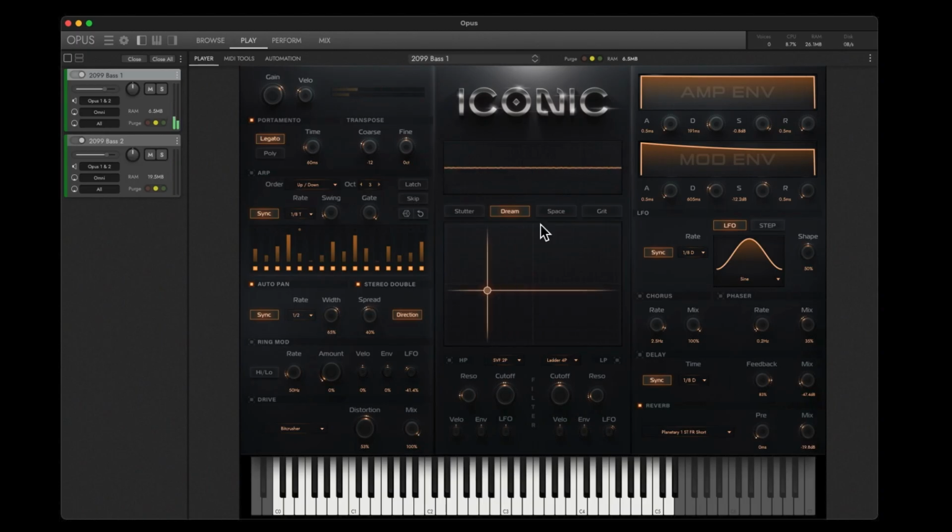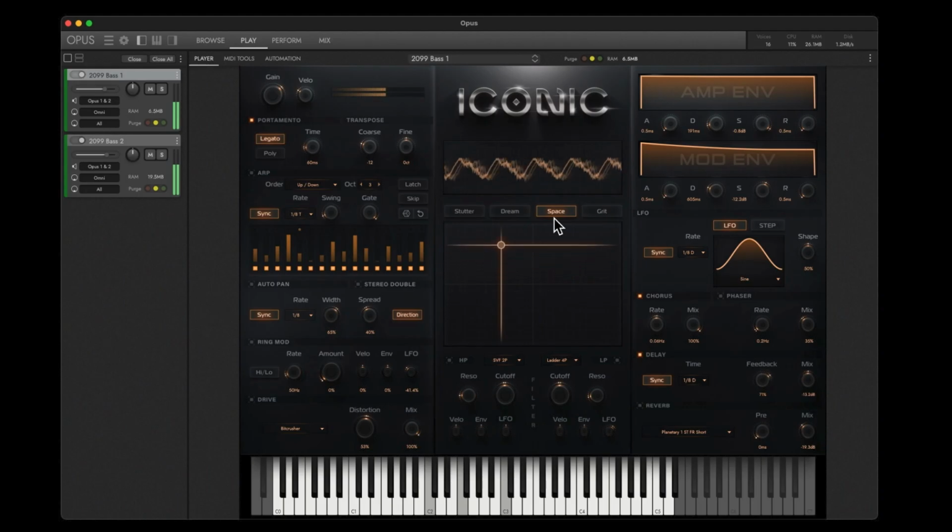And then we've got Space. That is the chorus rate and the feedback mix, so we're down here in the chorus and the feedback. And I've got the panning mapped to CC10, so I can pan, and I've got the master volume on CC7.